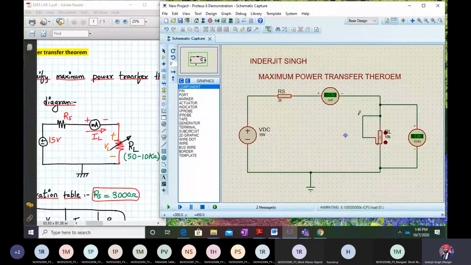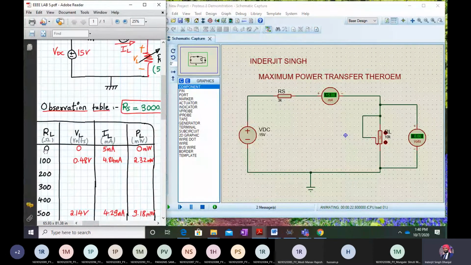Now it's fine. Now let me run it. What I'm saying is, if RL is equal to 0 ohms, the current will flow, but since the RL value is 0, my voltage drop will be 0 across this. But I get the maximum current in the circuit. How? 15 volts divided by 3K. You can check in a calculator: 15 divided by 3K is 5 milliamperes. Are you all following? Yes, sir. Okay, good. So the first reading which I have written over here is this only. RL is 0, VL is 0, IL is 5 milliamperes, so my power is actually 0.